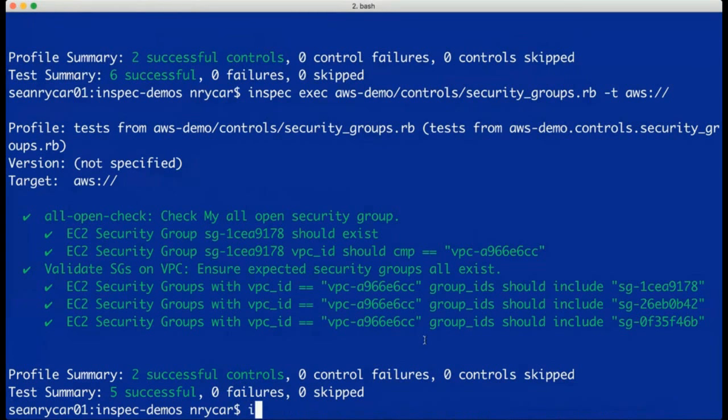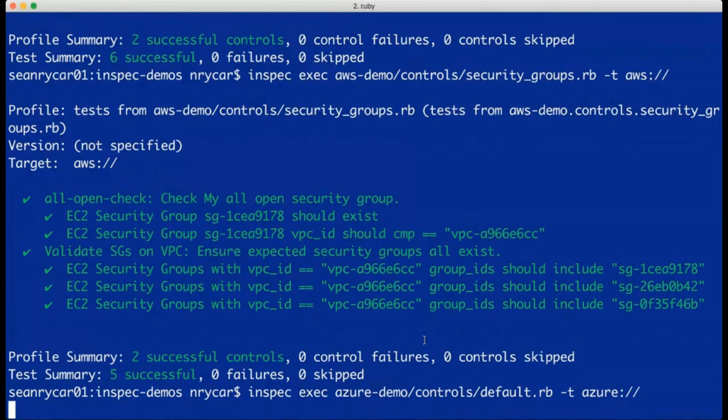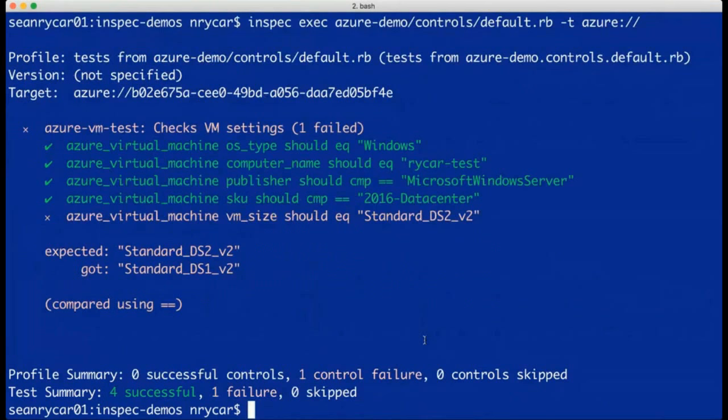And of course, things wouldn't be complete without an Azure example of same. So I have launched a VM to my Azure account here so that I can do another quick and simple validation on that. This time I've only got one control file here, my default set of controls. And this time I'm going to use the Azure target. As before, I store my Azure credentials locally, so that's what's being used to authenticate. And here we actually see an example of a failure. Don't worry, I planned for this.